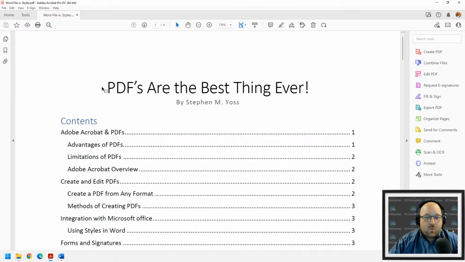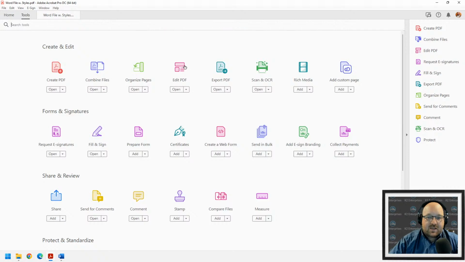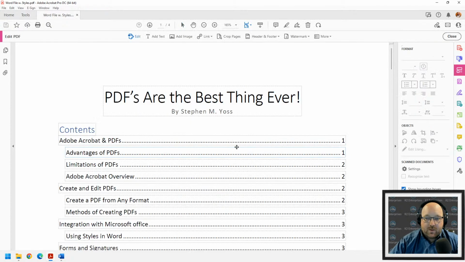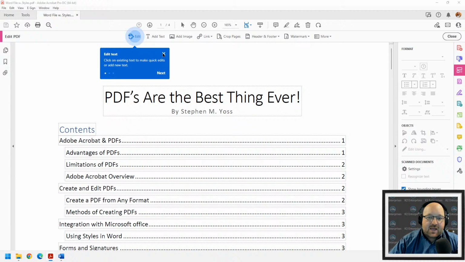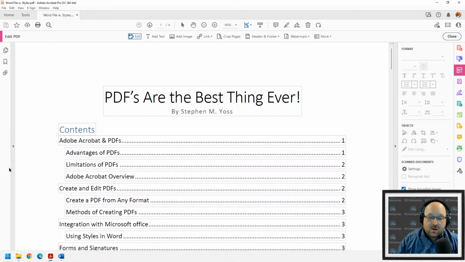Okay, so we've got a document open here, and let's just say I want to edit this document and remove the exclamation mark. Well, we'd come on over here to our tools menu and we would go ahead and select edit PDF, or optionally on the right-hand side in our quick links, we can edit PDF as well. Now, what this is going to do, if it hasn't already, is it will recognize the text, meaning it's going to run OCR, optical character recognition. And it's going to highlight stuff.